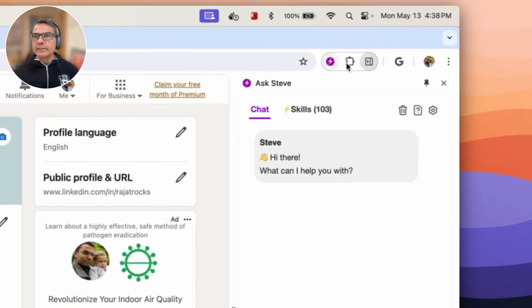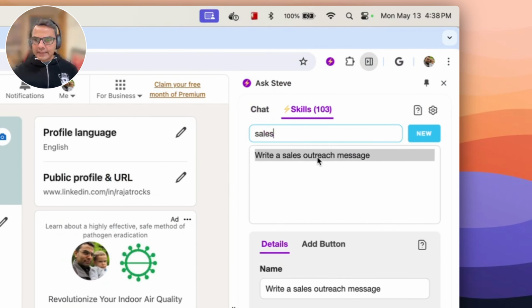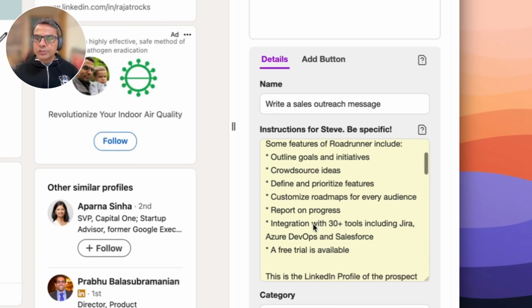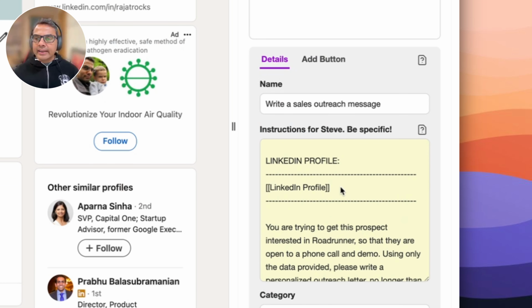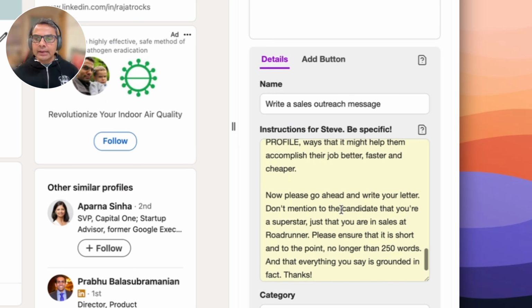So I have a skill already that comes out of the box with Steve called the Write a Sales Outreach Message. And if we look, the skill has a bunch of preamble stuff about who you are, what you're selling, things like that. And then it has the variable for the user's LinkedIn profile. That's what the double square brackets indicate. And then some more instructions on what to write in the outreach message.